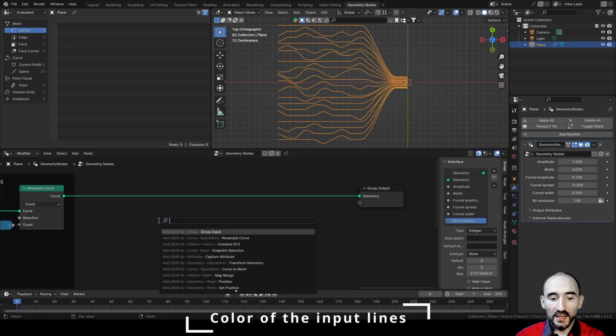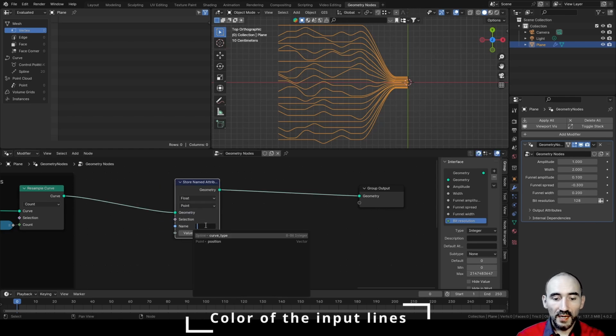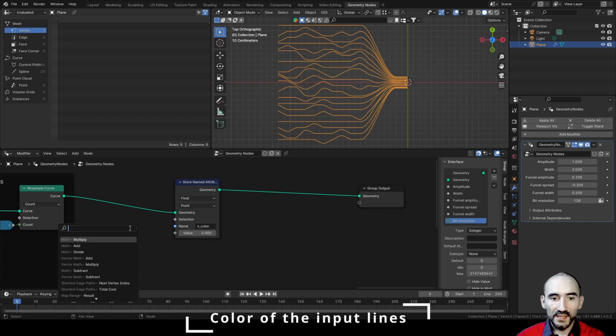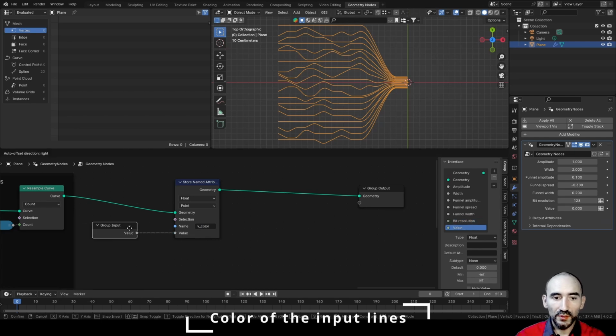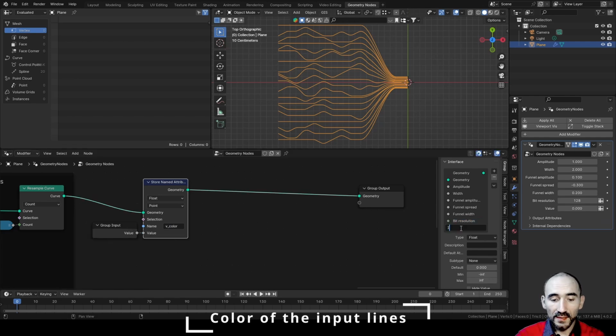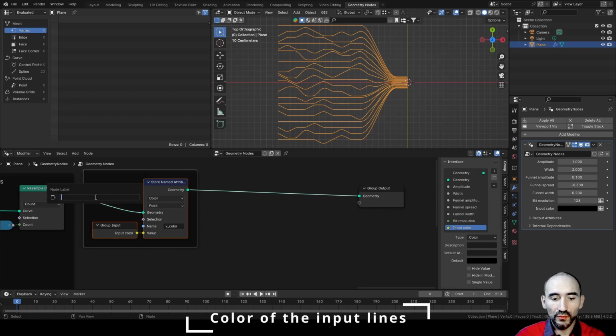So for this I can use a store name attribute. We can set a name like variable underscore color and link this value in the group input. Rename this value as input color, and this is not a float but a color, and also in this case this is a color. Link this to this, select all these nodes, Ctrl J F2, color of the inputs.